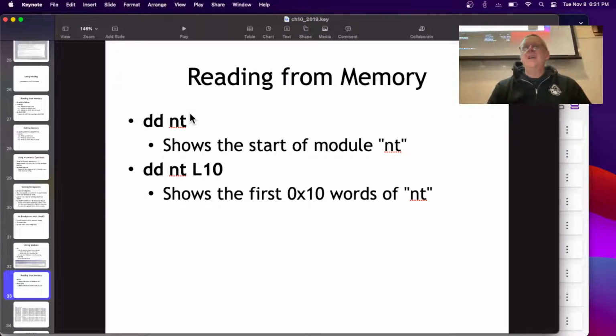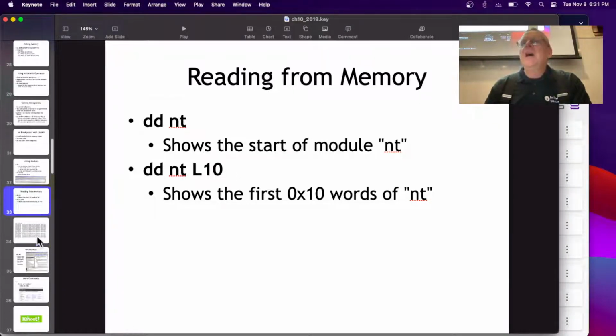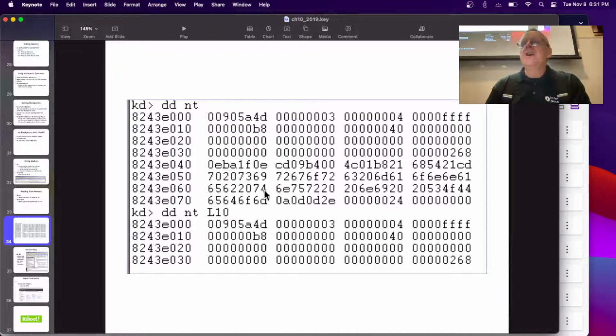So DDNT will show the start of module NT, and this will show the first 10 words in hex of the NT, and NT is the NTOS kernel. And we'll do all this later in the demo live. That's DTNT. This is the start of the NTOS kernel, and I think this is the MZ that starts every Windows executable. And then somewhere down here is the text, this program cannot be run in DOS mode or something like that, because it's an executable like anything else. And here's the first 10 bytes. 10 means 16 32-bit words. So it's 4 rows with 4 32-bit words in each row.